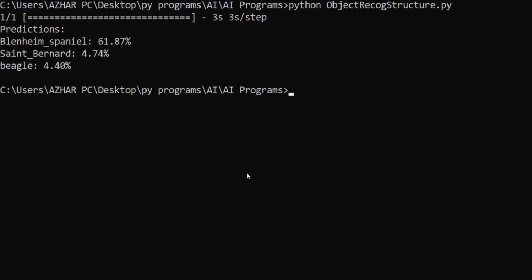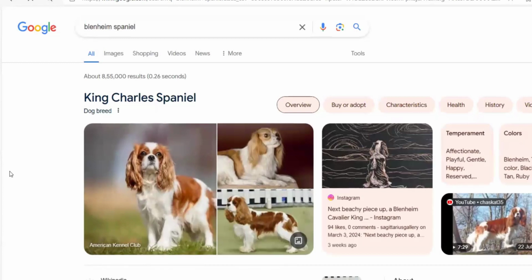So now it has identified three things here. It is Beagle or Saint Bernard or Blenheim Spaniel. Okay, let us copy this Blenheim and Google this, to see whether the dog is the same as what we saw. Okay, it is the same dog which it has discovered. It has used 61%. Now let us see one more scenario.